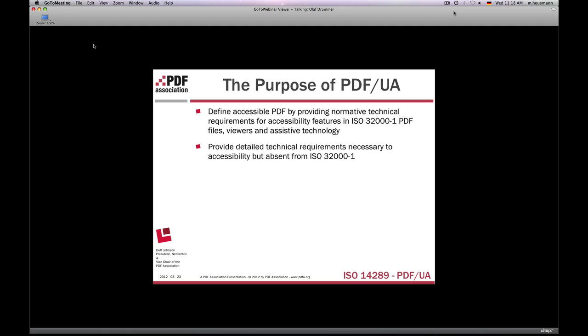So what does PDF UA do in detail? It provides detailed technical requirements necessary for accessibility, but absent in 32000. 32000 provides the mechanics. In other words, it states what those are. It does not provide correct normative terms that would allow you to understand that this shall be done, that should be done, and this other thing may be done.